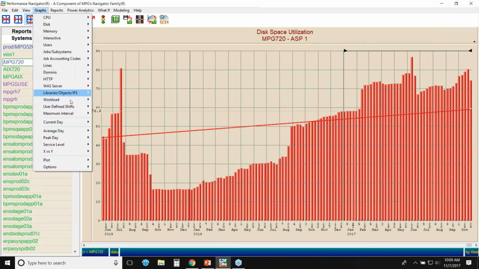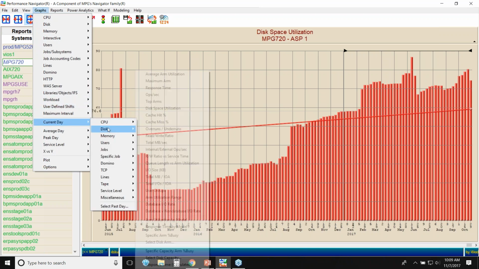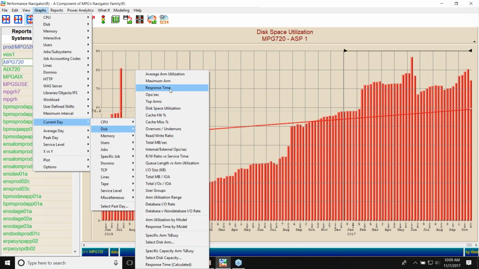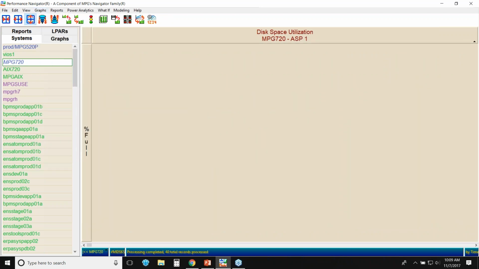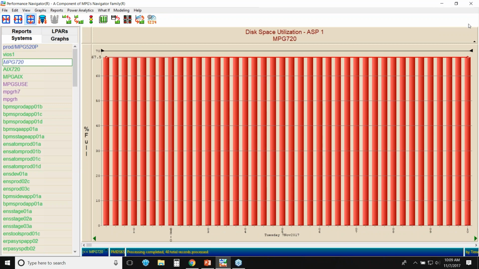When you go into a current day graph and disk, I'm going to show you where disk is right there. I'm going to get my webinar little panel out of the way here. All right, so there's current day disk.